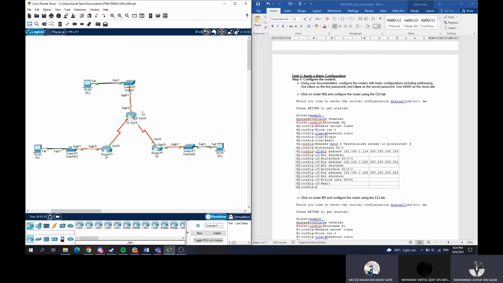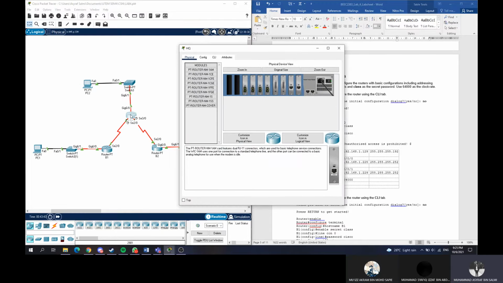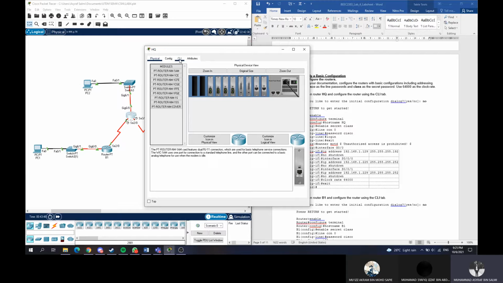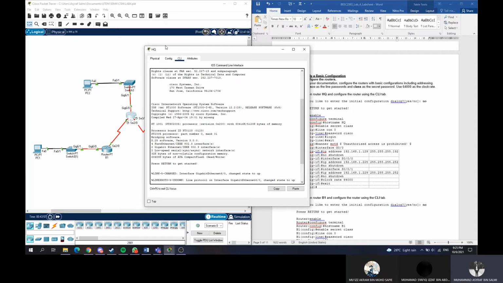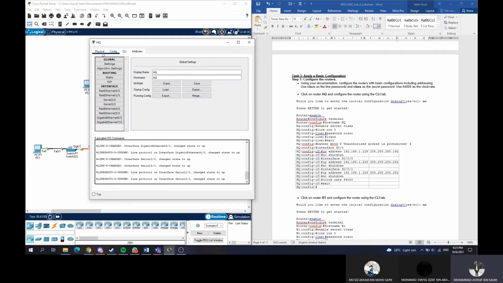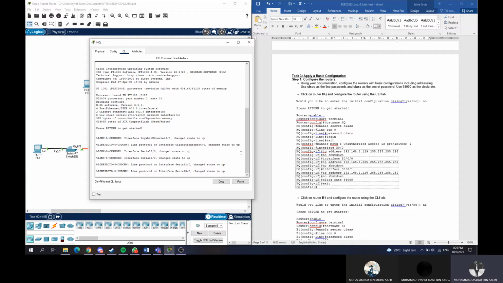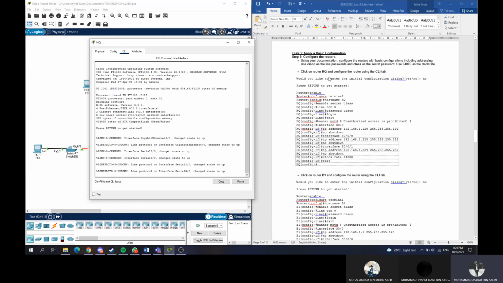Okay. So we'll be explaining about CLI. So what is CLI? CLI is the command line interface. If you open any device in Cisco Packet Tracer, you will find the CLI tab, which is the command line interface, where you can change everything in the config settings just by coding. So I will be explaining a little bit about CLI in every router.